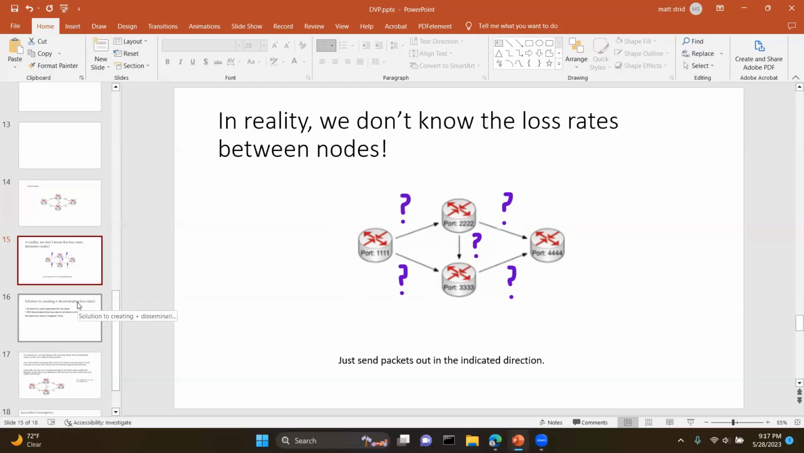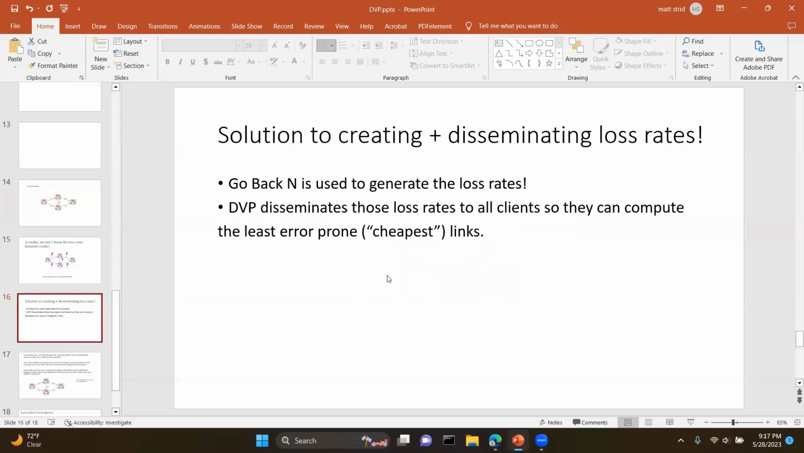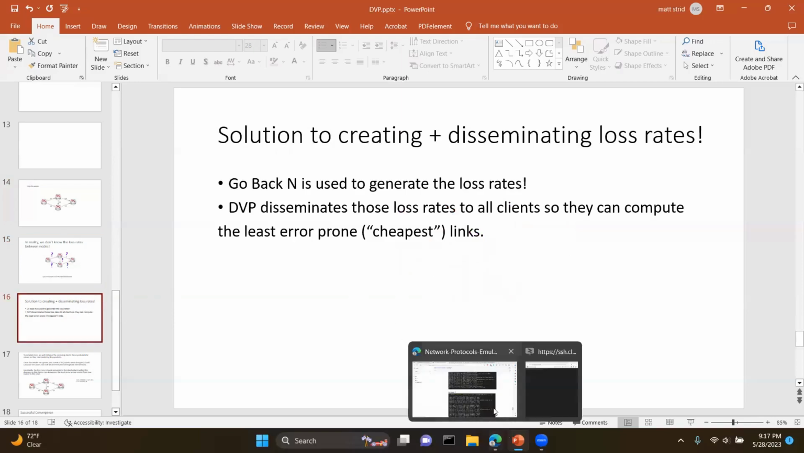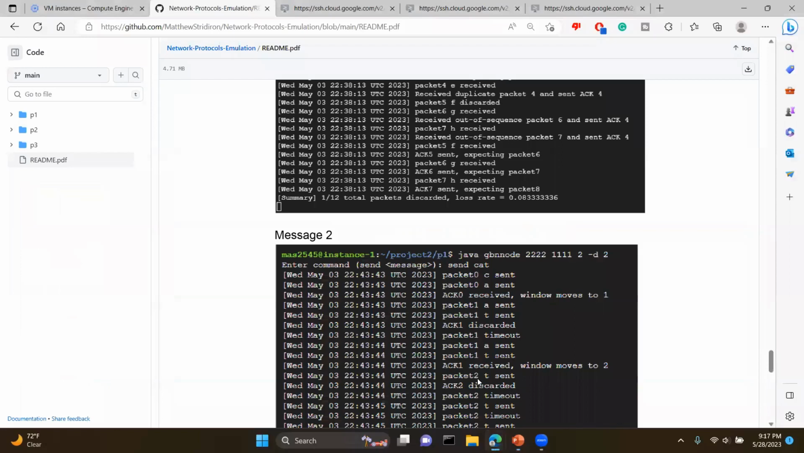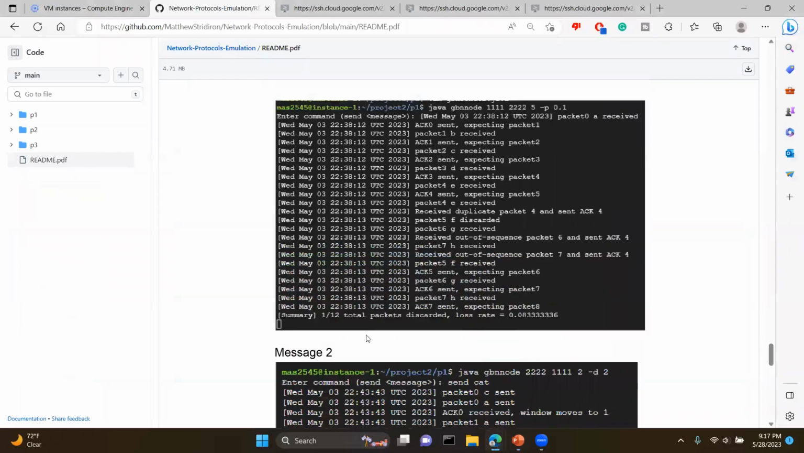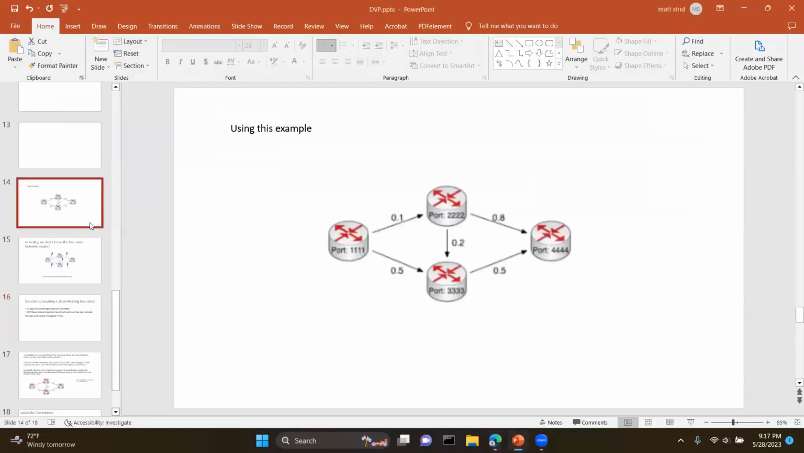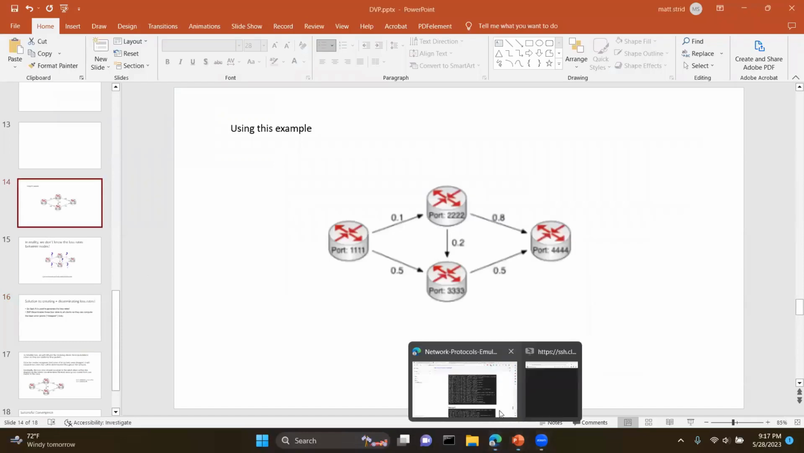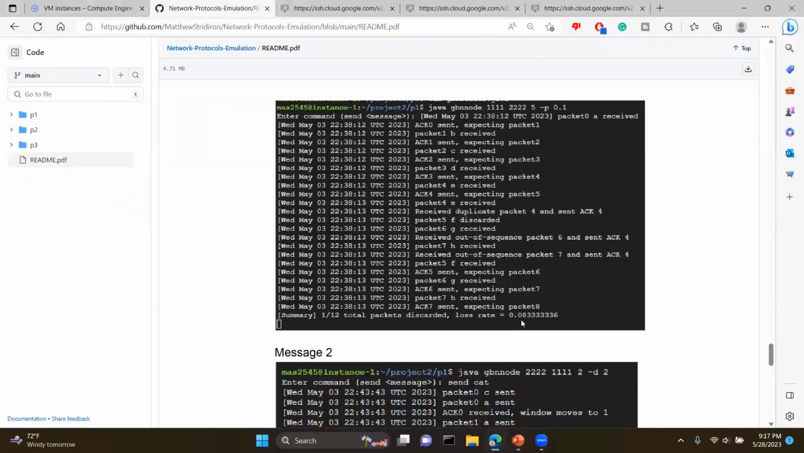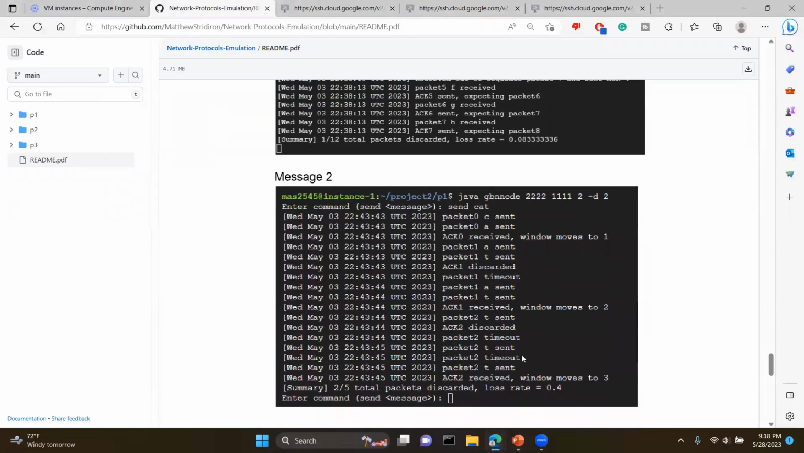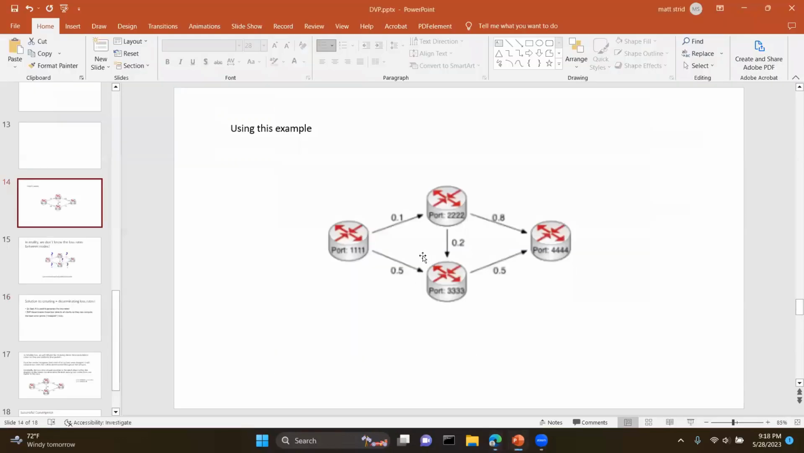But actually, my solution bases that off of the Go-Back-N protocol that I showed you a little bit earlier. If you look back at the GitHub README and you look at Java GBN node, you'll notice that there's a loss rate associated here. That is going to be extremely valuable in getting the loss rates within this picture up here. If I have a loss rate of 0.08, that's actually very close to 0.1. So you'll be able to take that loss rate that I just showed you in GitHub and apply it to this link here.